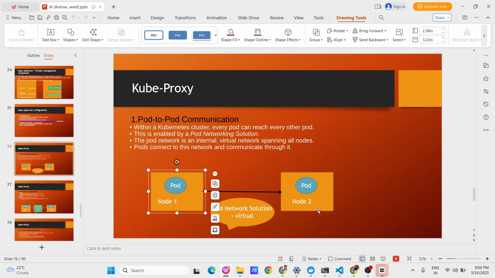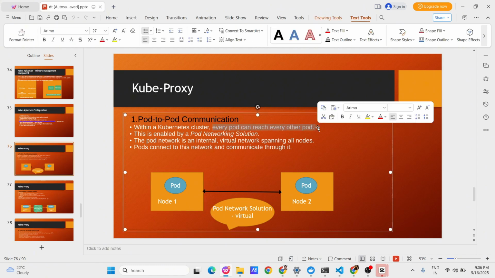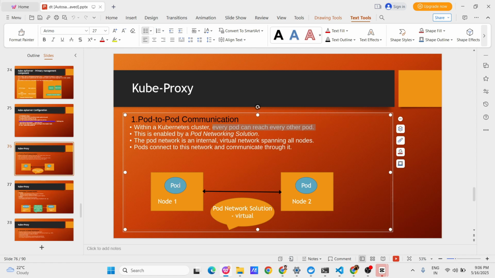So how are these pods connecting? Within a Kubernetes cluster, every pod can reach every other pod. So this pod on node 1 can reach the pod on node 2 directly. They can reach each other with their IP. So you don't have to worry about any networking solution. They can communicate directly through their IP. This is enabled by default.